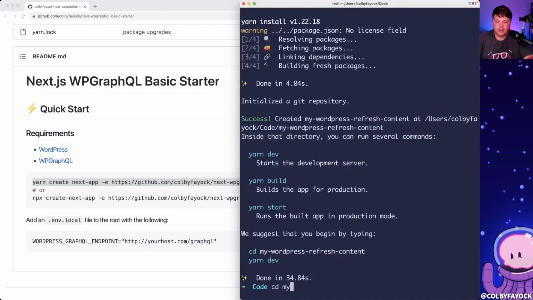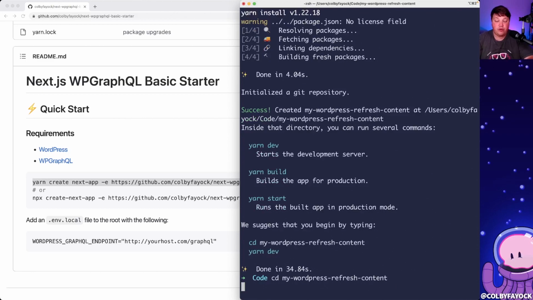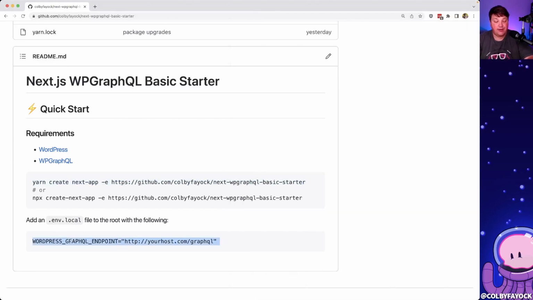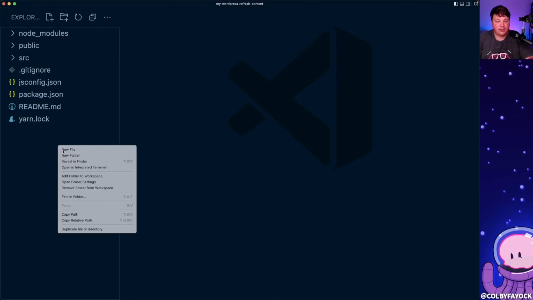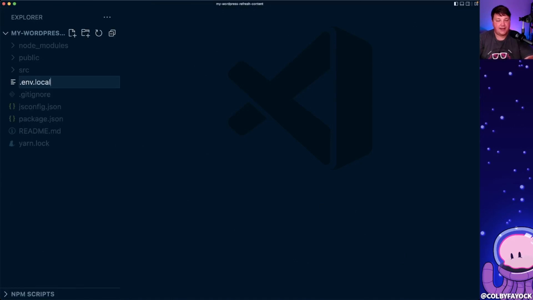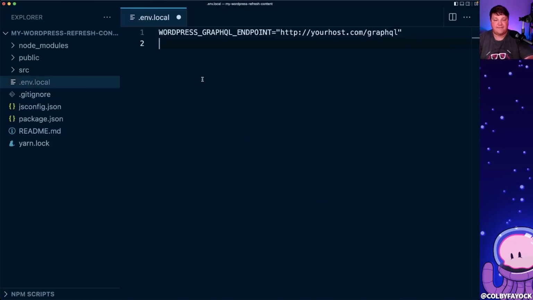But once it's ready, we're going to cd into that new directory. And once we're inside, we have one more thing to do, and that's add that .env.local file to the root of our project, as well as this environment variable. So I'm going to go ahead and open that up inside of my VS Code editor. And in the root of my project, I'm going to create that new .env.local, paste in that environment variable, and the only thing we need to do is replace our endpoint.